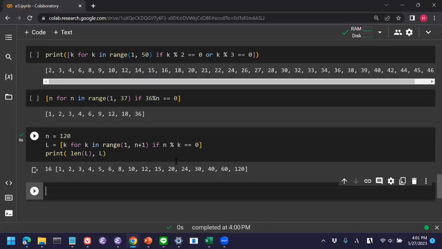So let's do it. Defining a function can be done with def. Okay, def, that's a keyword, factors. Okay, and then one parameter here, n, and a colon.